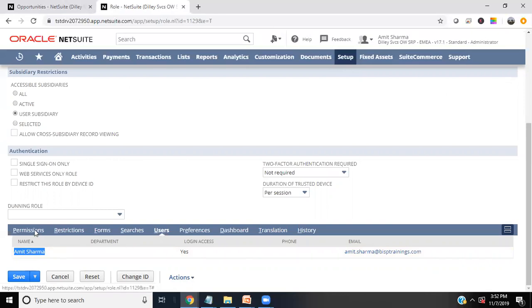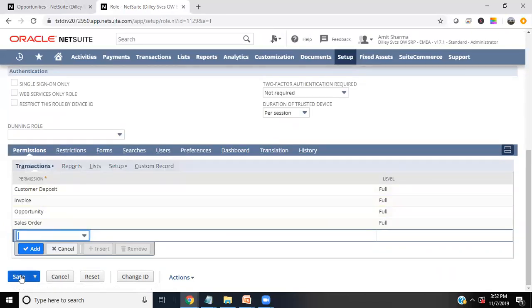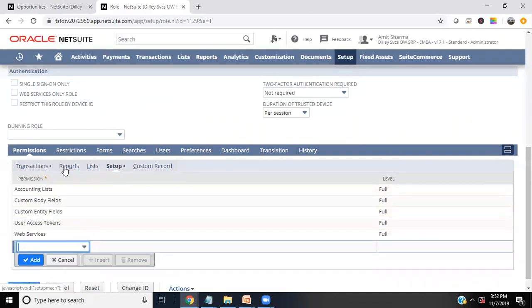Once you make the changes in permissions, simply click on save. Simply click on save here, and you can give permissions now. This is for transactions. Another thing you have to do is click on setup, and in setup you need to add these permissions for user access token and web services, so that the user to whom we are going to assign this role will be authorized to use the token which is going to be generated with this.